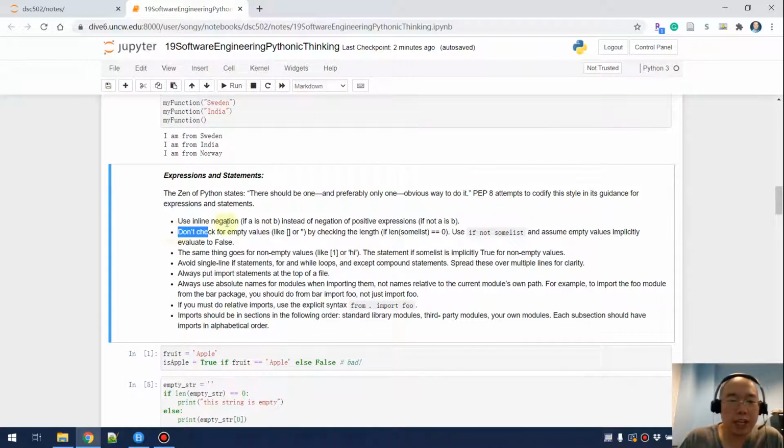Don't check the empty values. For example, if you have an empty list or an empty string, and you want to check whether it is empty, you would usually do something like this: if the length of the list equals 0, right? This syntax is definitely correct because we are using the len function to grab the length, and then we are checking whether the length is 0 or not. So from the syntax, nothing is wrong, but there are better ways to do so.